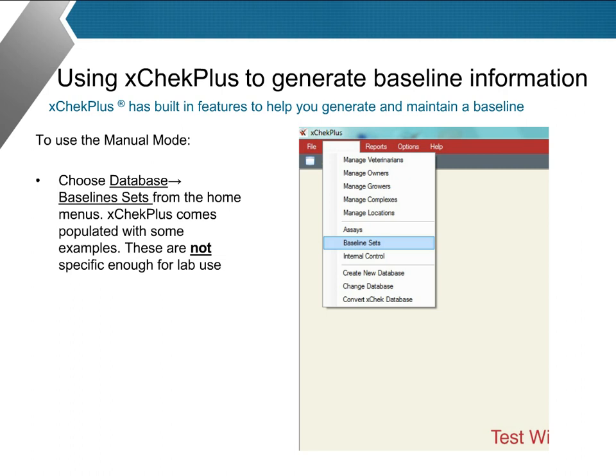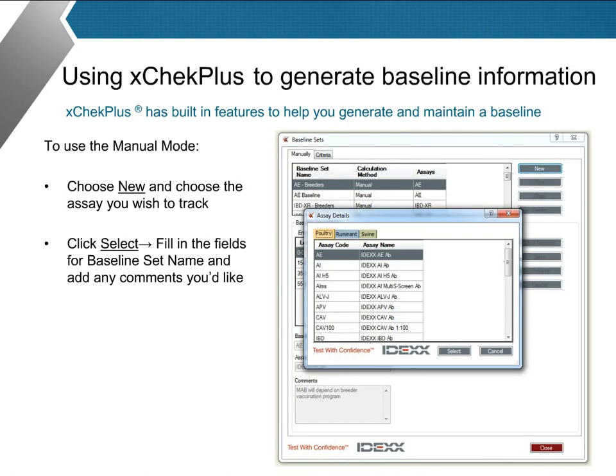So let's begin by walking through the manual mode and introducing your baselines. To use the manual mode, you would open up XCheck, you would choose Database here, and then move down to Baseline Sets from the home menus. XCheck Plus does come populated with some examples. We really recommend that these are not specific enough for you to use and just use them as placeholders to show where you will put your information. Next, you'll choose New and choose the assay you wish to track. Click Select and fill in the fields for the baseline set and any comments that you'd like to add.